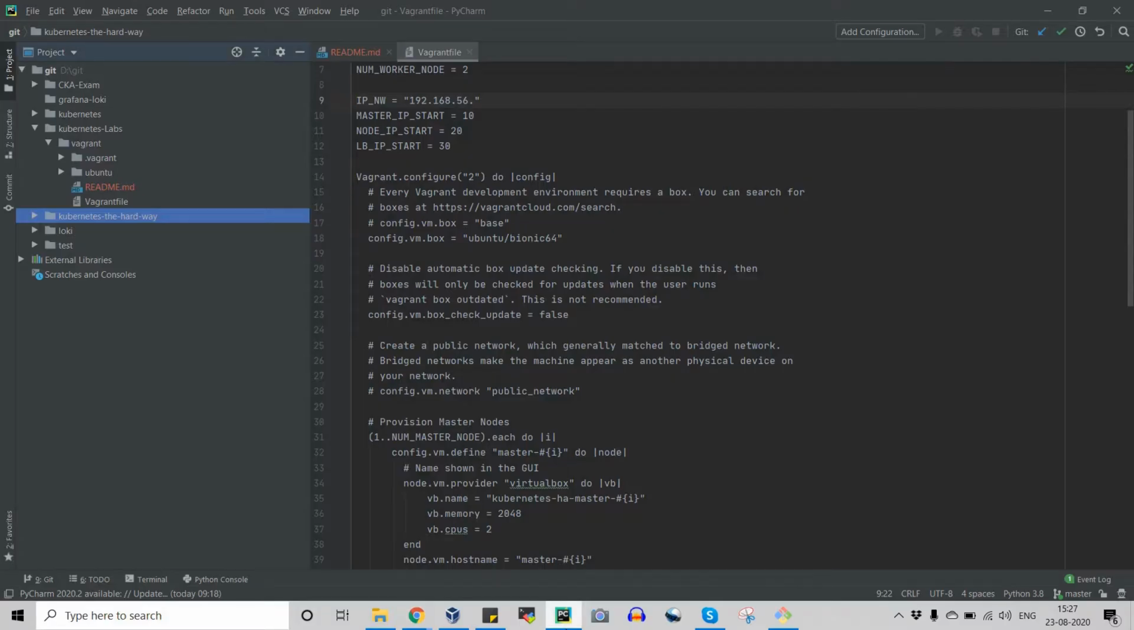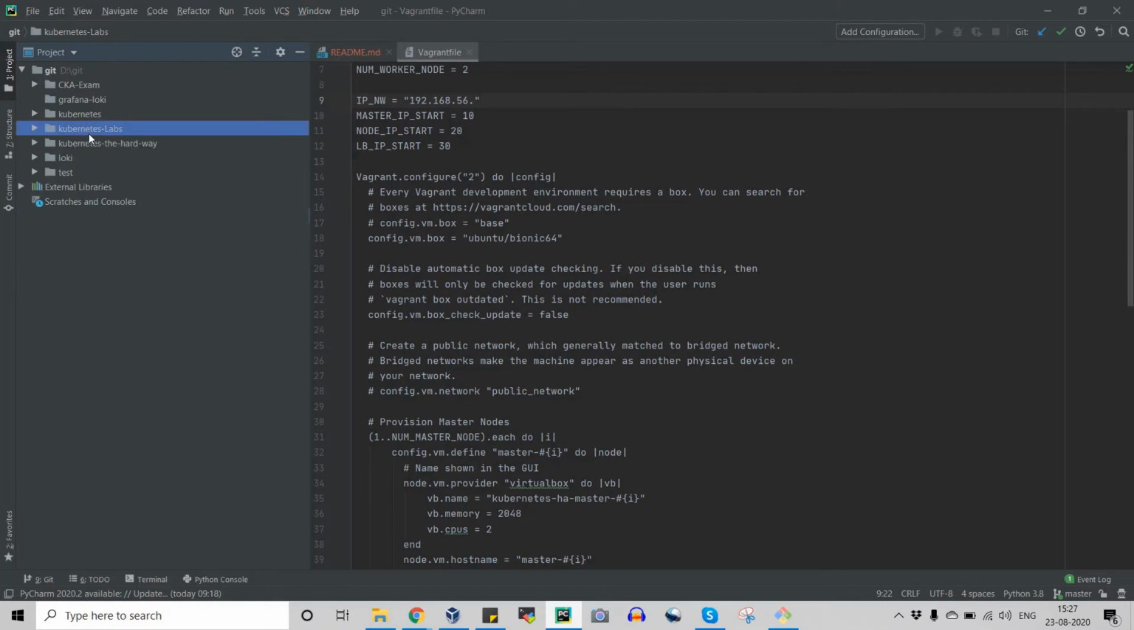I have already cloned this, and this is my git repository, Kubernetes lab. In the lab I have a Vagrant folder and then I have a Vagrantfile, which is very important to understand before proceeding with the Kubernetes cluster installation.